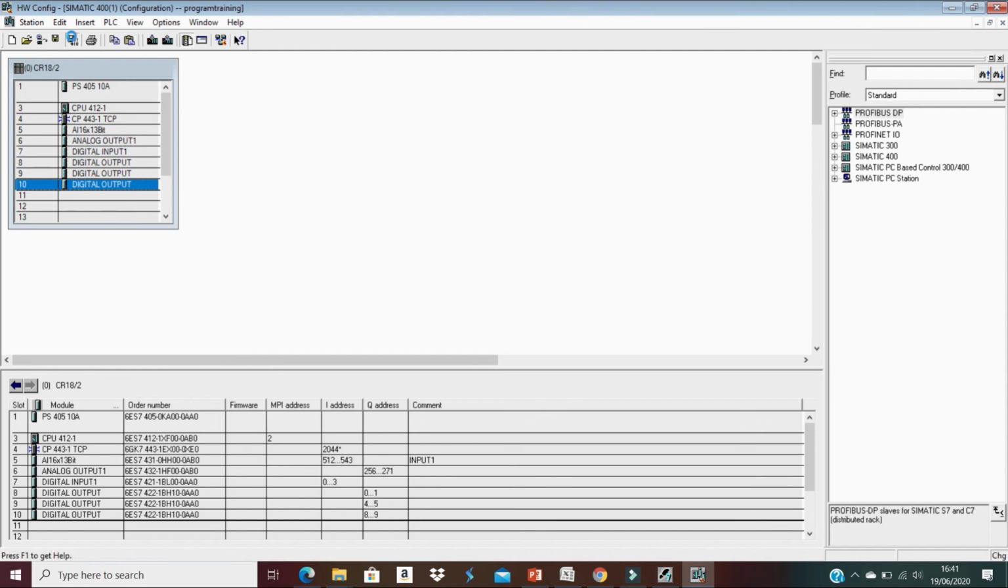After finishing this, you can save and compile. If there is any error, it will show the error during save and compile. Normal save is only for saving the program that you did. Save and compile will also show the errors. Once it is finished, you can establish a connection with the CPU, download to the module and upload to the programming device. So now we have seen the configuration of IO modules with the 400 PLC.